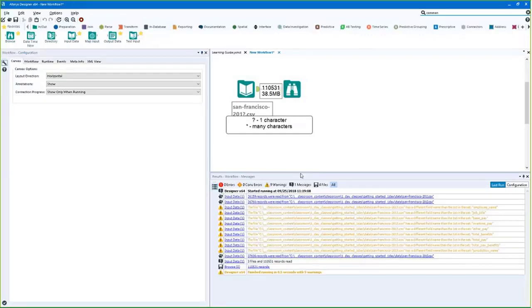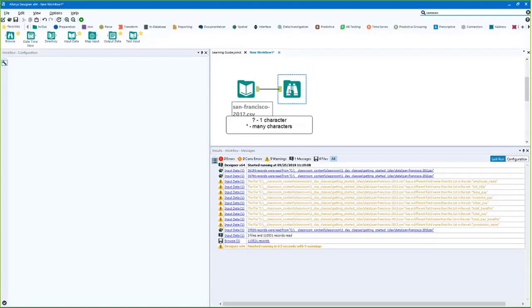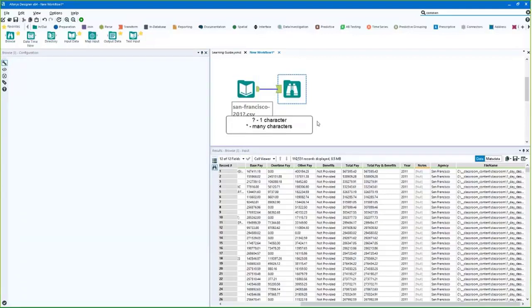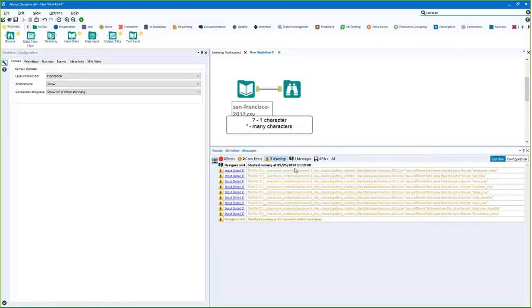The next thing that I'm going to point you to is this message window. Some of you are used to clicking on the tools themselves and seeing the actual results. If I were just to click onto the white space, I could see the messages of what's happening inside my workflow. And this is really telling of how this tool is actually behaving right now. You can see that my input data tool has read in San Francisco 2011 successfully. It has read in San Francisco 2012, and it's read in San Francisco 2013. But wait, what's all this yellow? I have 9 warnings.